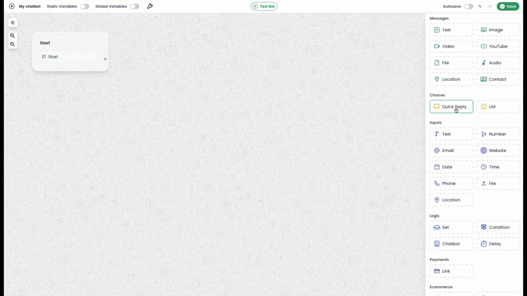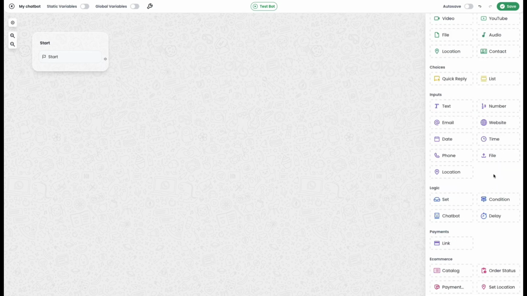And there are two types of interactive message. One is quick reply, which has 3 buttons. And the next one is list message, which can have up to 10 options.